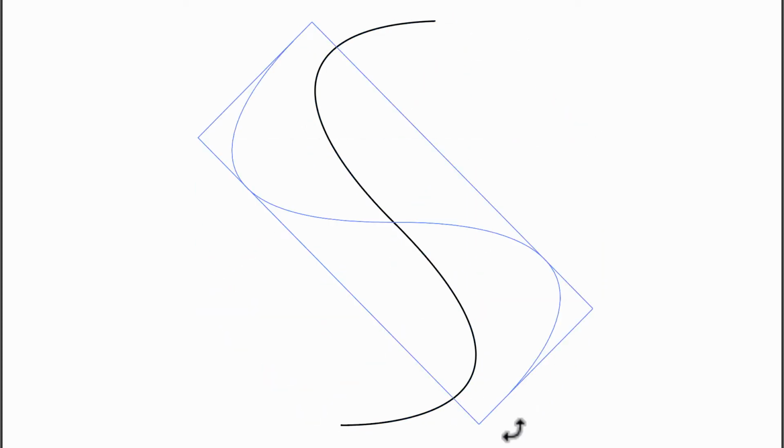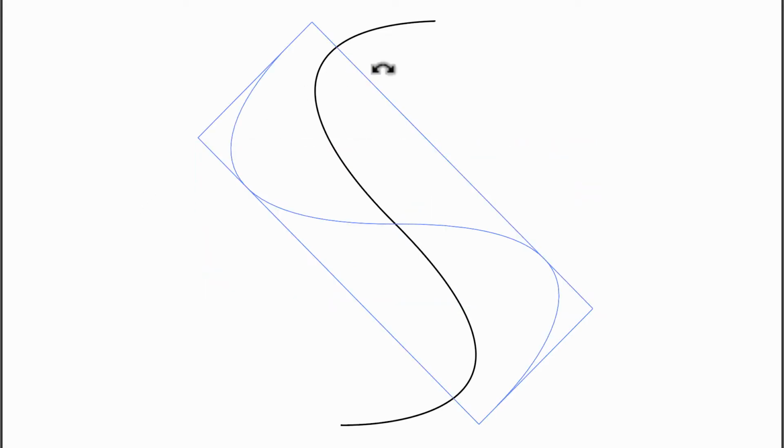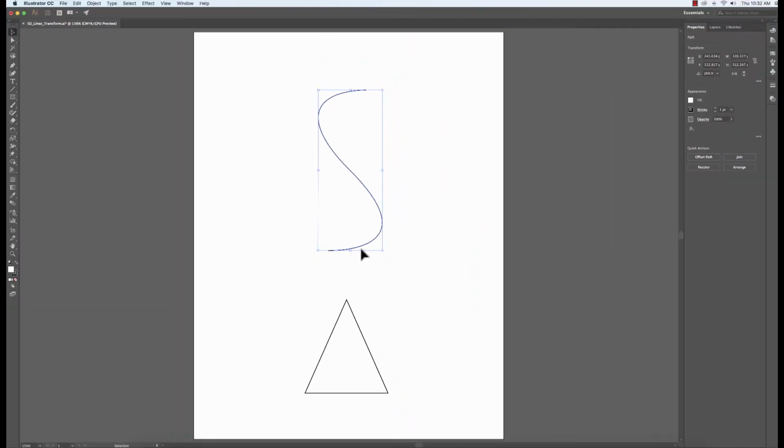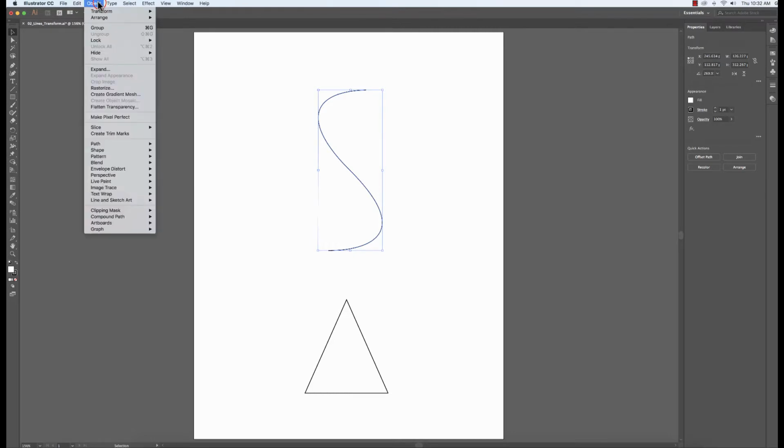If you hold down Shift, it'll constrain it with 45-degree increments, okay? So that's kind of handy too. If you need to do a total 180 flip, you can hold down Shift and you can feel it snap, boom, boom, boom, and it's totally flipped upside down. It's great. All of these attributes are found in the Object menu under Transform.